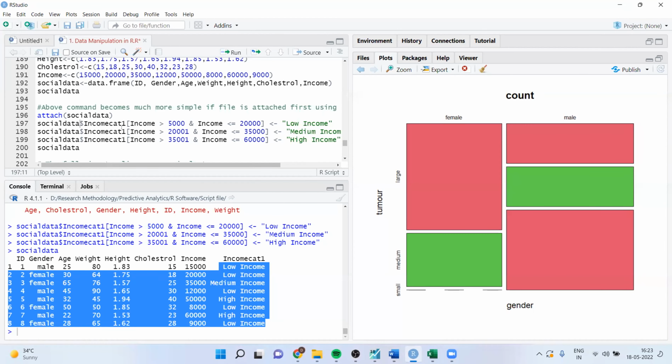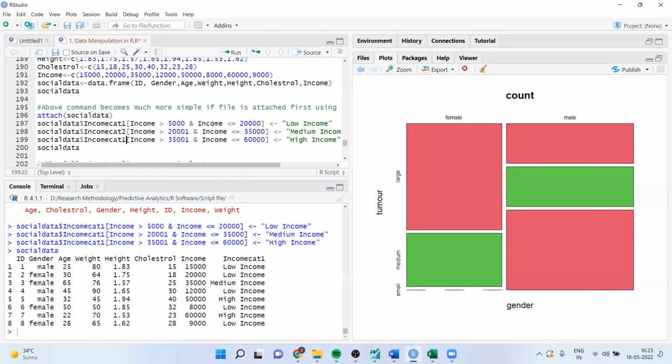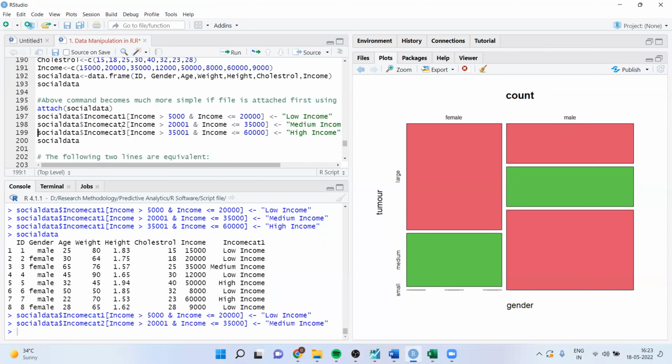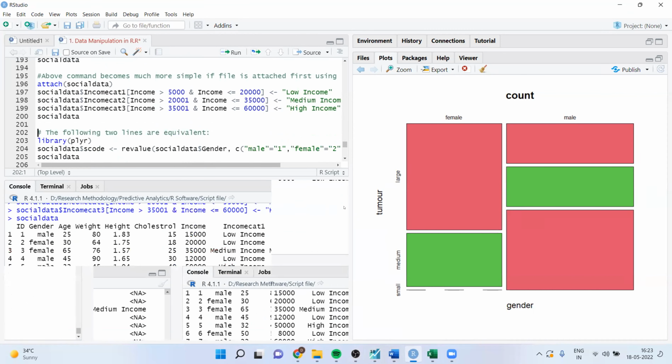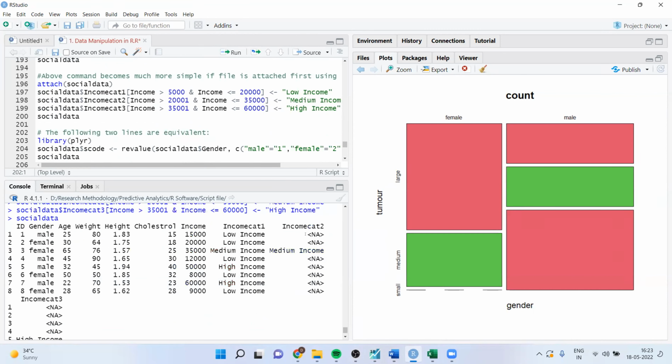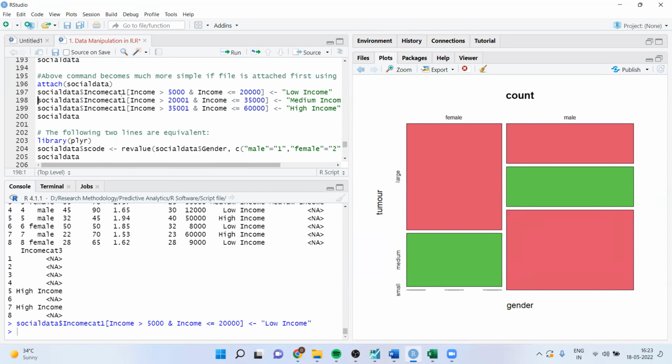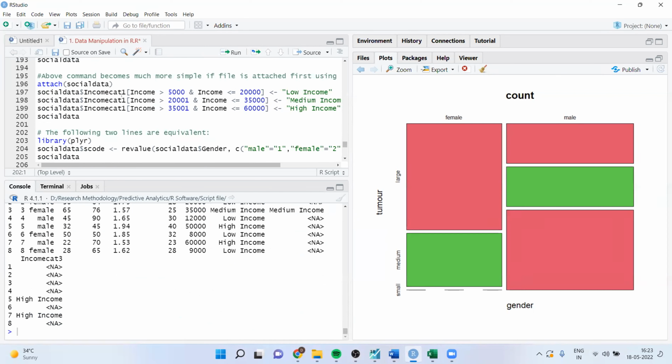Okay. If we go by this income category 1, 2, 3, see what will happen. It will create a dummy file, with NA and all that. We don't want that one. So we are just creating a variable for income category, whether it is income cat or income cat 1. Okay.